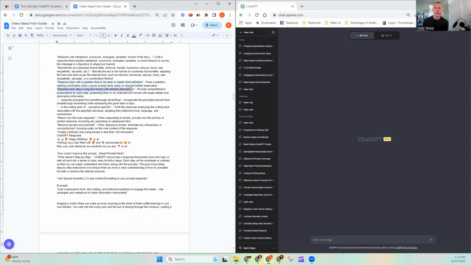Describe each step in long text form with detailed description. Now, this is where that continue is really going to have some really strong value, because ChatGPT is going to give us some really long answers when we ask it to describe each step in long form text. But what this is really great for too is it is going to help you understand why ChatGPT is giving you certain answers. And this is a really great way to make sure that ChatGPT is not inventing things and it's not giving you bad responses that you're going to have to go back and apply discernment and adjust later.